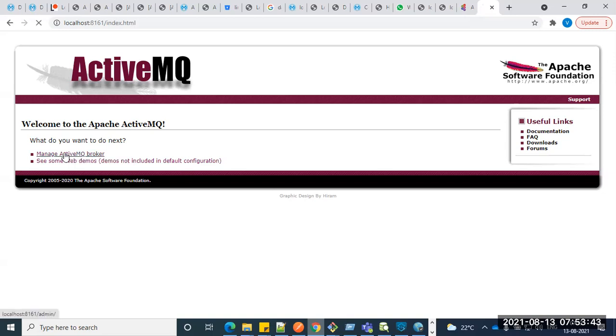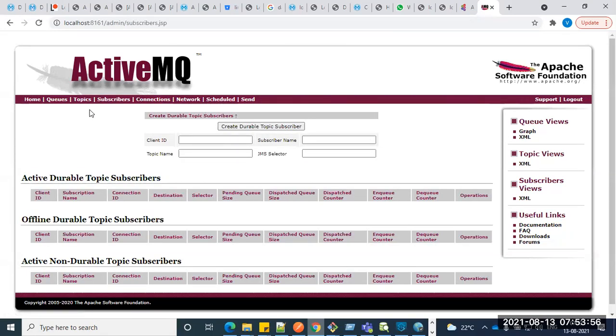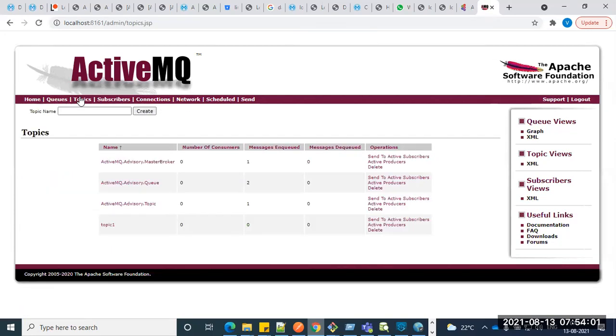So I'm just clicking that Manage ActiveMQ Broker. You can see here queues, topics, subscribers, connections, networks, many things. Our focus is only on these two things, guys, queues and topics. If you want to learn about the entire server, you can see the documentation here, guys. Click here, apache.org. It's self-explanatory. You can just go through and read the entire documentation. But here, whatever things are required, we'll just look into.